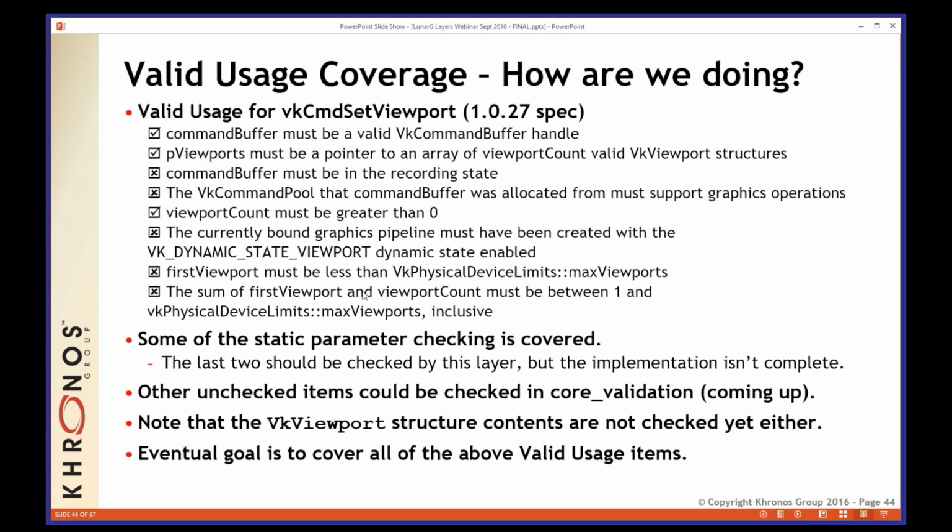Some of these are going to be covered in the core validation layer, and some things just simply aren't implemented yet. It's just a matter of people getting the code done, and it's just one thing to be aware of with the validation layers, that they're not 100% complete yet. But ideally we get to the point where all these valid usage items are checked off.